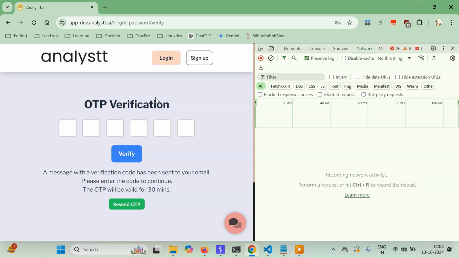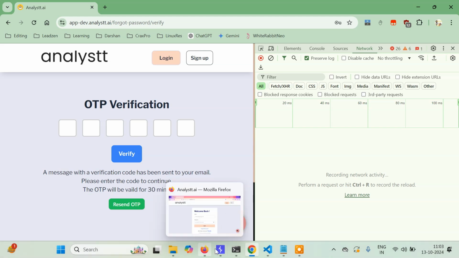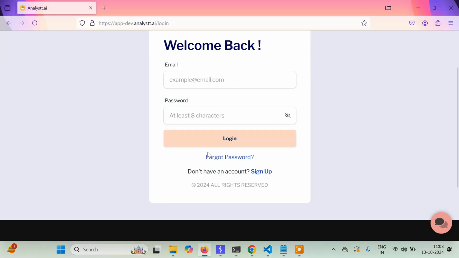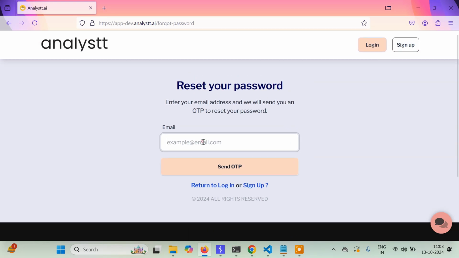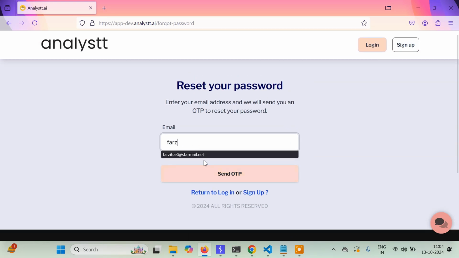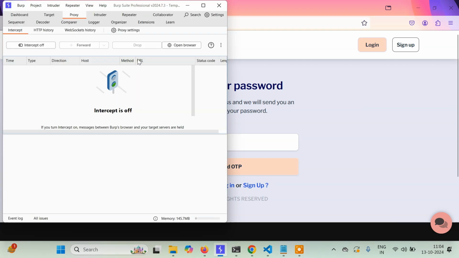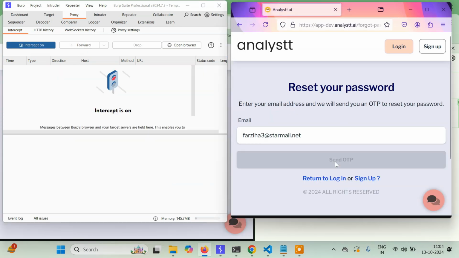We'll now use our Burp Suite. So let's get started. Here again, I'm on the login page. I'll click on forgot password and enter my email. I'll turn on the intercept here. Actually, you don't need Burp Suite, but I'm just using it to show you. Now I'll click on send OTP.